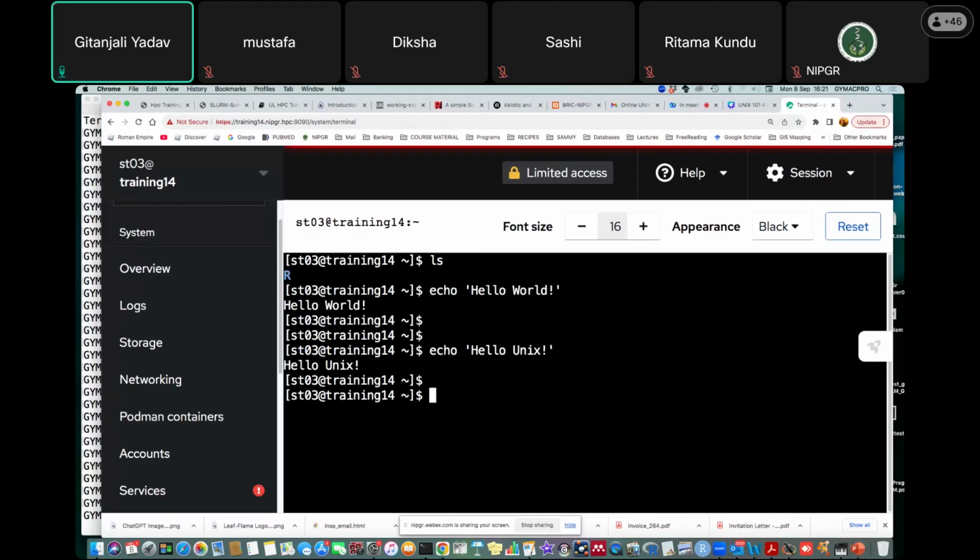Now, if you want to ask the computer what today's date is, there's no need to look at the clock or check your phone. Ask directly from your terminal: what is the date. Don't put a question mark, just write date and let's see what comes.